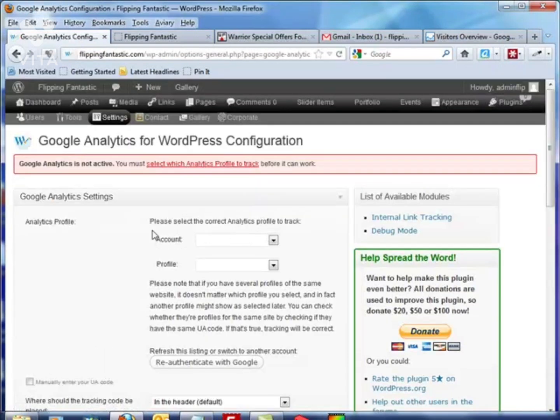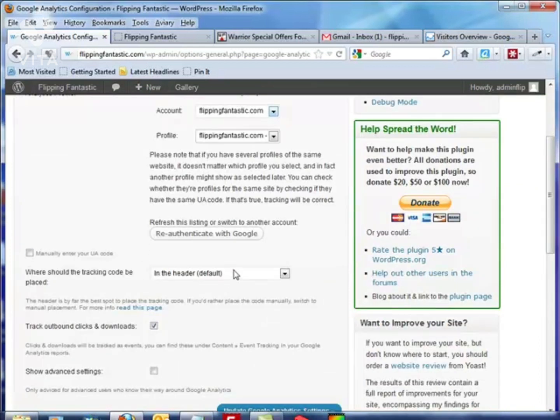And now, here's the key thing. Two little drop-down boxes. It'll find what you have, flippingfantastic.com. Now, that's all there is to it. I don't have to copy and paste any code. Here's the default in the header. I'm going to leave it there, but if you want to insert manually, you can do that.